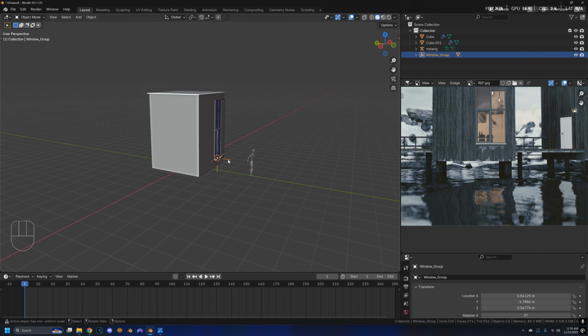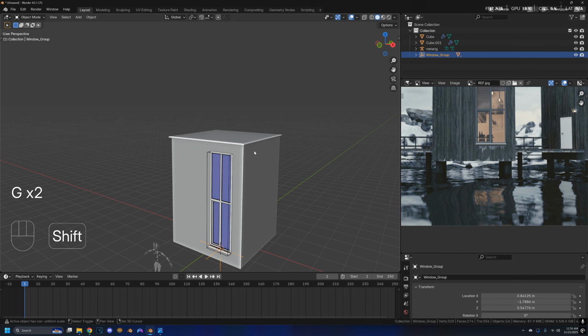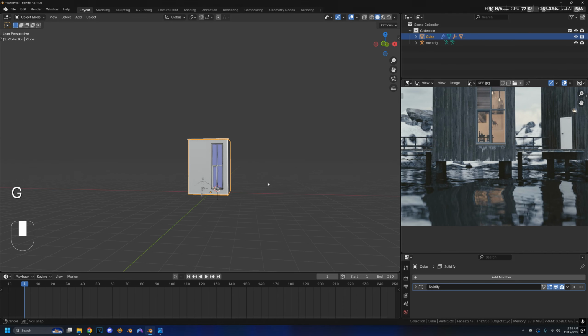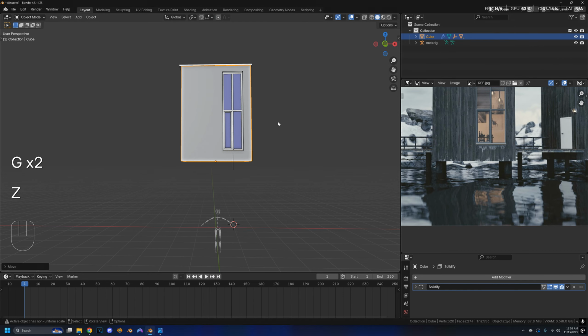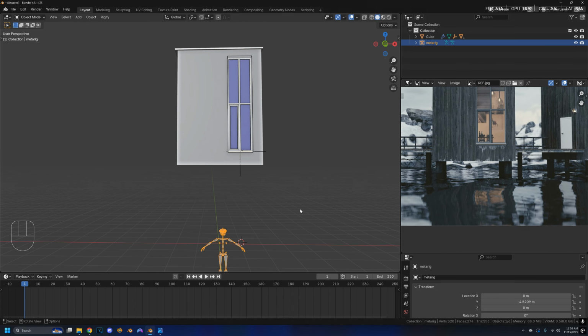Let's select everything. To get this window selected, you just select the empty. Let's press the roof. And then lastly, the cabin itself. Just make sure it's the bright orange one. We're going to press Control P to parent and parent it to the object. Yeah, there we go. Cool. It doesn't matter now how high this is. We're just going to adjust it by eye later.